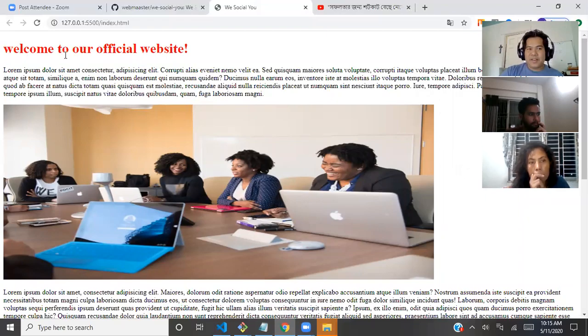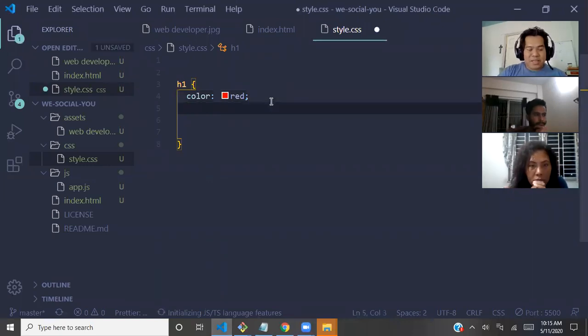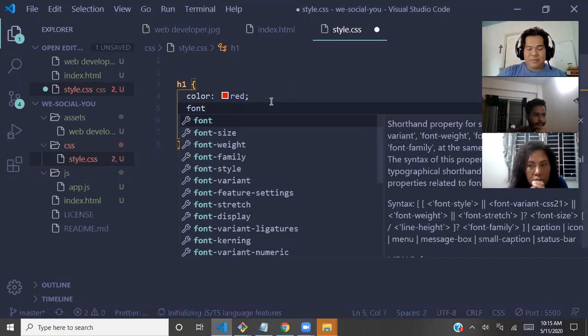Now you want this line to be bigger. How can you do it? You can say font size. Font size. You see, this is the selector, and these are what?